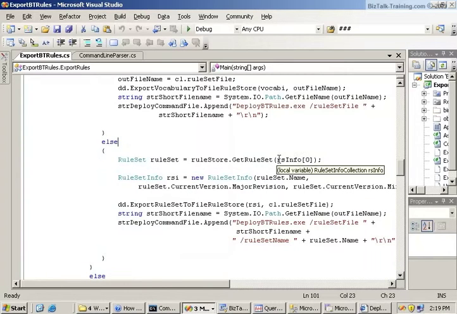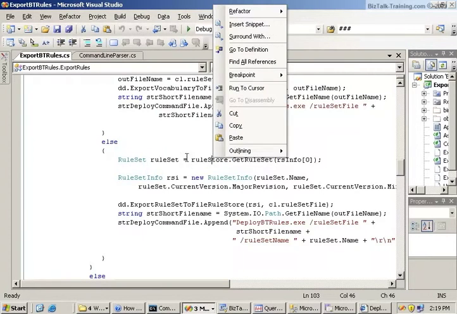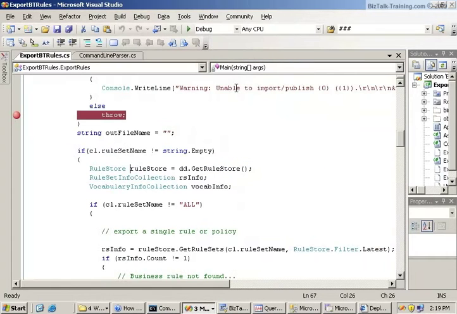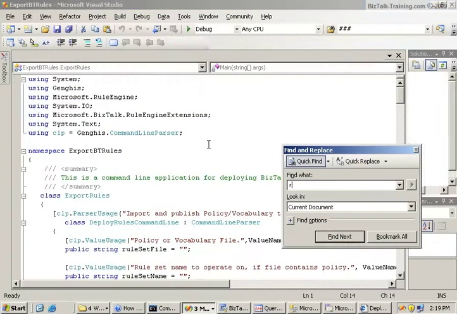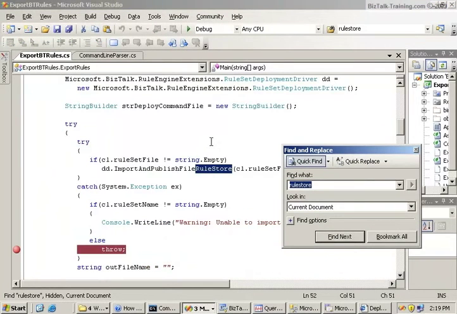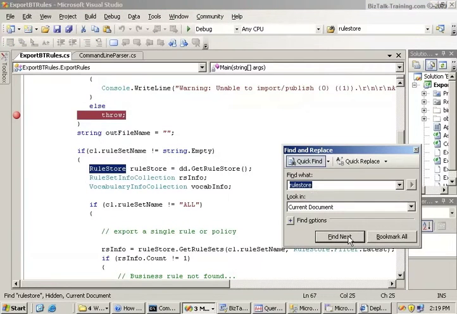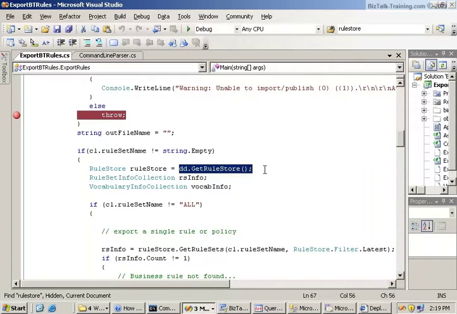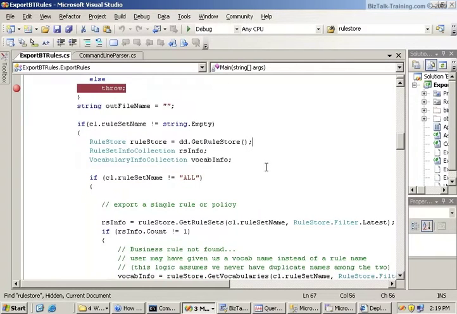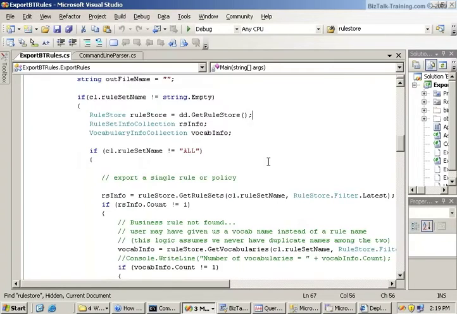So what we did here, I think right here, is rulestore.getRuleSet. If you go back to where rulestore is first defined, we'll go to definition. That doesn't look like it. So let me find rulestore here. Well, the rule store refers to your database. Right here it says DD, that's your driver, .getRuleStore. And that would tie to whichever SQL server stores your BizTalk rules. And of course all the rules are stored in SQL.